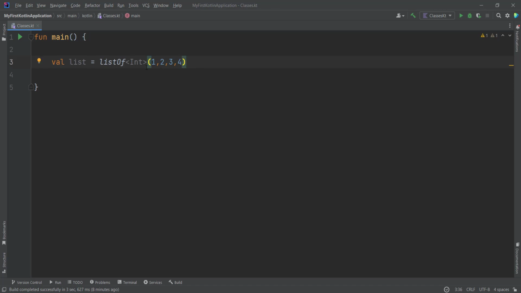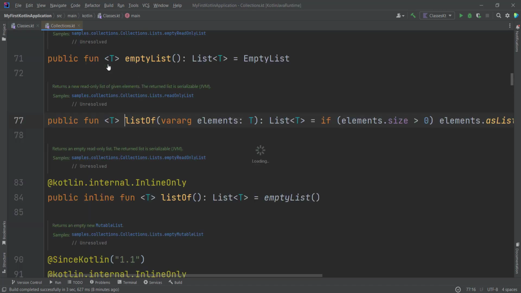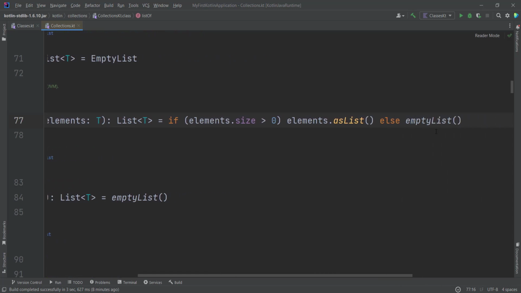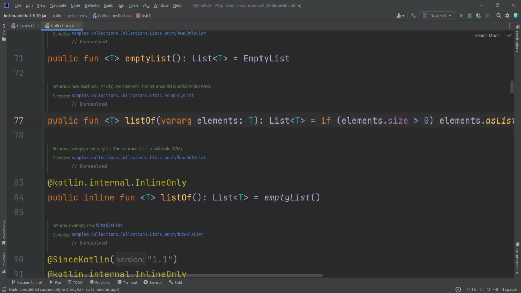Now let's look at the implementation of this function. I know this might be overwhelming at first, but let's understand what it does. It's just a function that has declared a generic type. So this is how you declare a generic type. It takes a vararg of elements of the same type, and finally it returns a list of the same type as well.